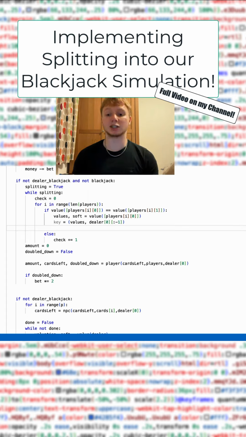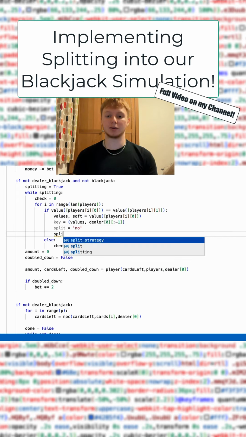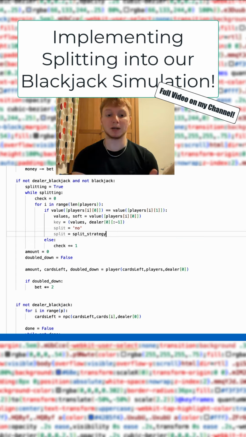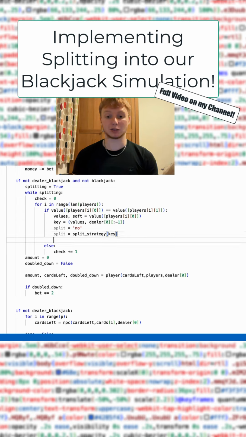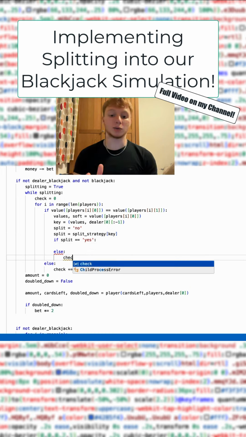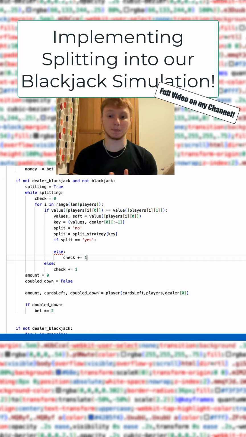So we will start by initializing the split variable. I'll put no, but it can be anything except yes. Now let's get the action from the key. Split equals split underscore strategy key. Now this will give us our answer if we are splitting or not. If we are splitting, so split is set to yes, then we will get into that. But just quickly, if we aren't splitting, else check plus equals 1.